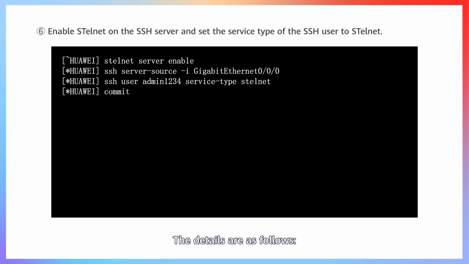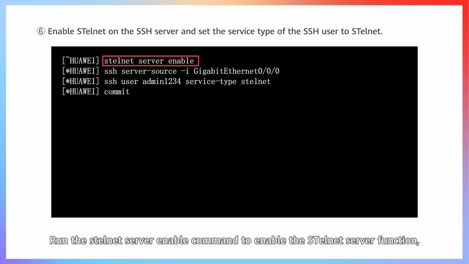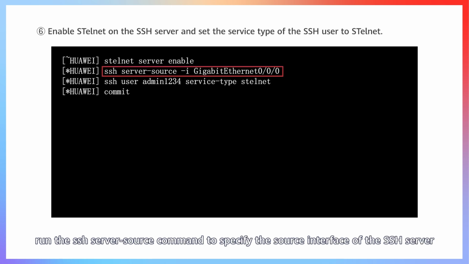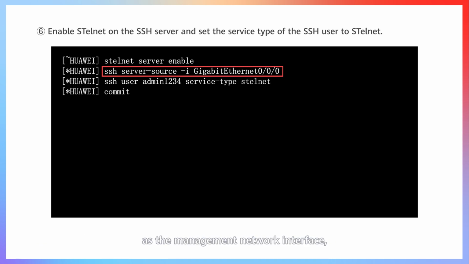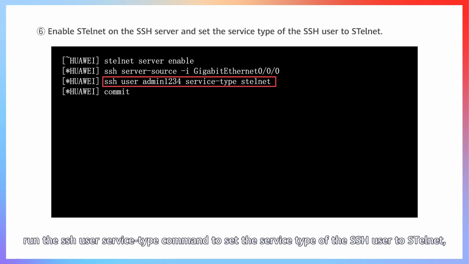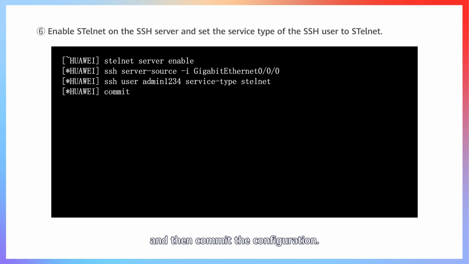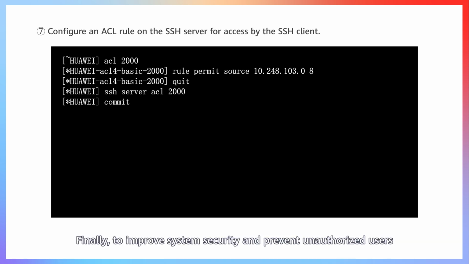The details are as follows. Run the stelnet server enable command to enable the STelnet server function. Run the ssh server-source command to specify the source interface of the SSH server as the management network interface. Run the ssh user service-type command to set the service type of the SSH user to STelnet, and then commit the configuration.